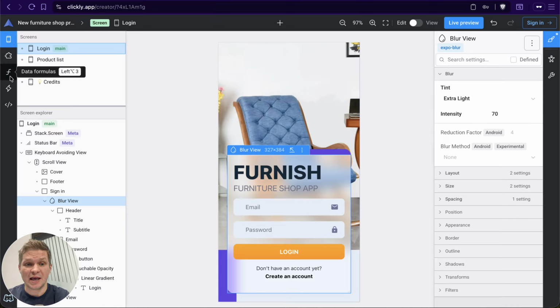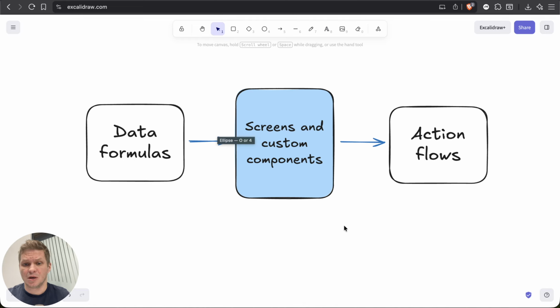And also we have data formulas and action flows. To explain these two, let me show you this diagram. Again, in the center, we have screens and custom components, UI, user interface. But before we want to show something on UI, more often than not, we want to load something from an API, from sensors, from a backend, from anything else, then maybe transform it, combine it with other data, and then prepare it in order to visualize it on the screens. Exactly for that, we have those data formulas.